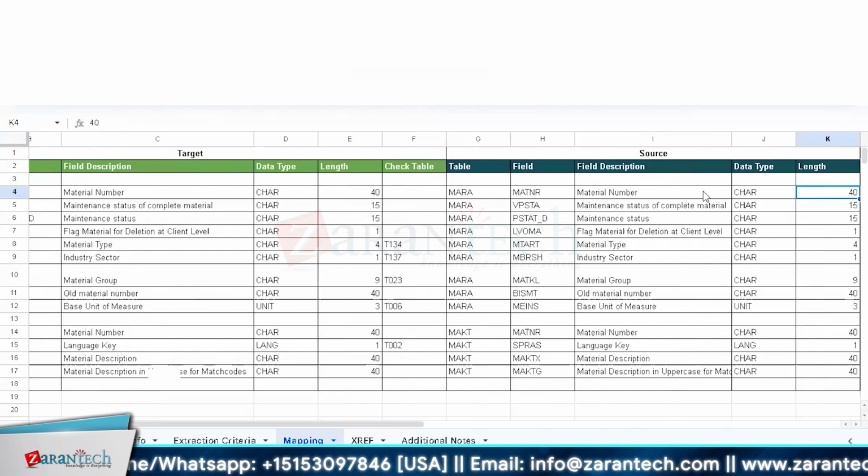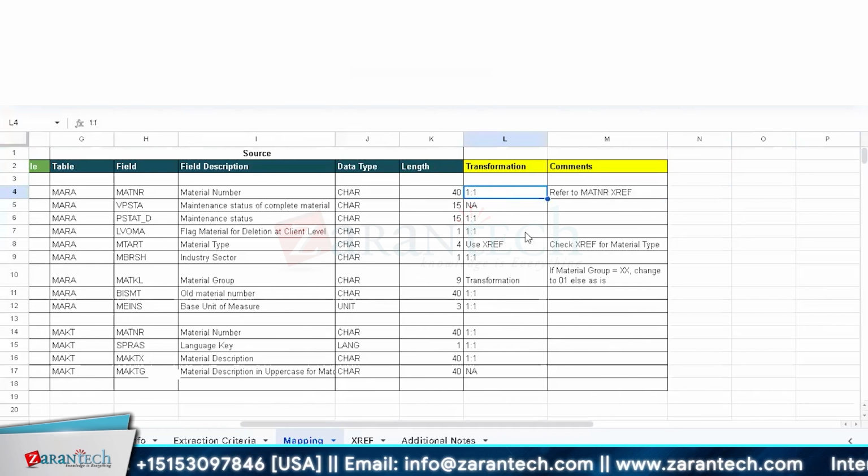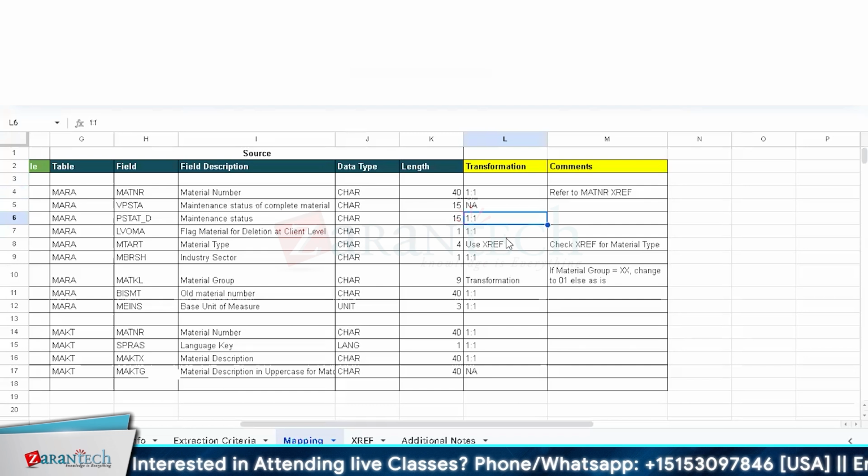And then they can also give me something like transformation. Is it a 1:1 transformation? 1:1 means as is. Whatever is in the legacy system, just transfer it to the target system. If somebody tells me not applicable or not in scope, it means the MARA VPSTA field is not in my scope. I'm not going to extract it, or I'm not going to load it in the target system. Same thing, PSTAT, it's in scope as is. Whatever is in the legacy, use it.